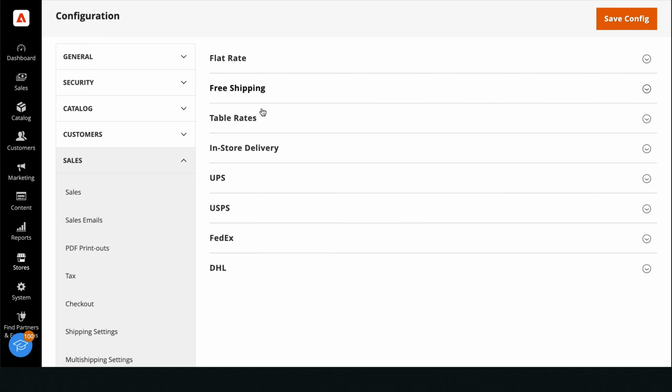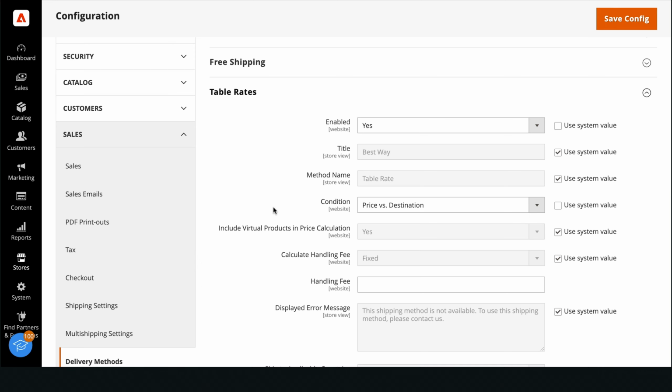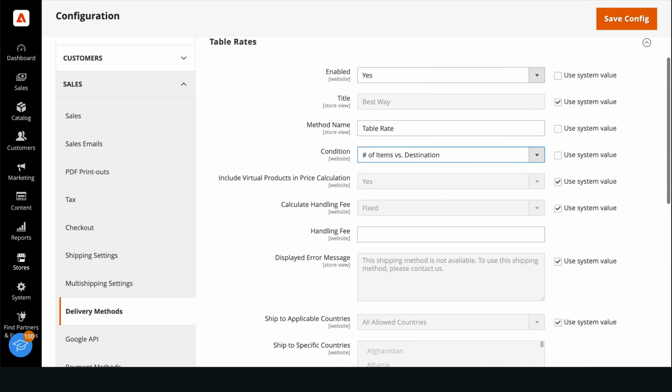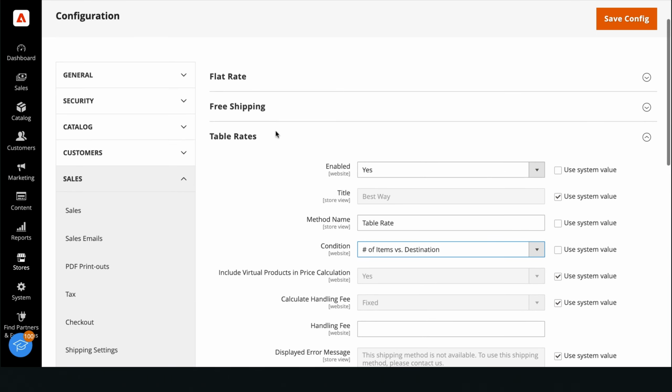There are other shipping methods available. Table rates is where you can configure various rates depending upon the price based on the destination. There are a couple of methods that are available out of the box from Adobe Commerce. So you have weight versus destination, where you can add product weight, and based on the destination of the customer, the rate would be calculated, or product price versus destination, or number of items versus destination. So there are a couple of conditions that are available. You can also import these rates into the system using a CSV file.